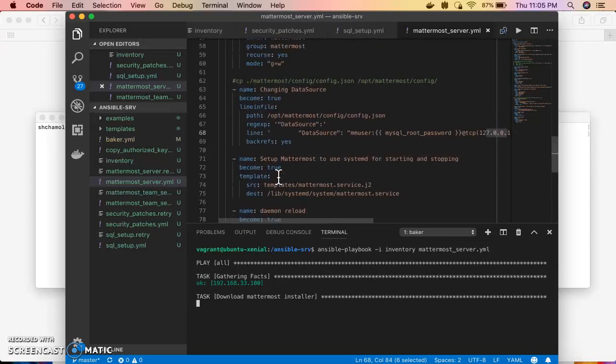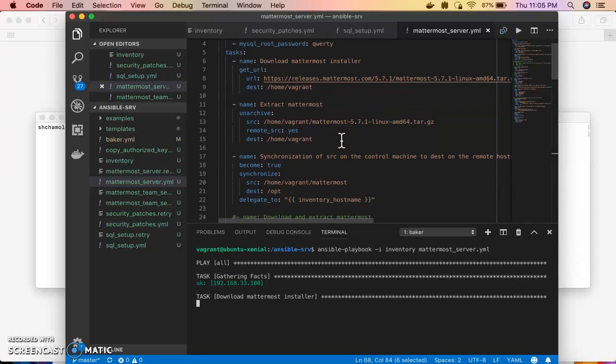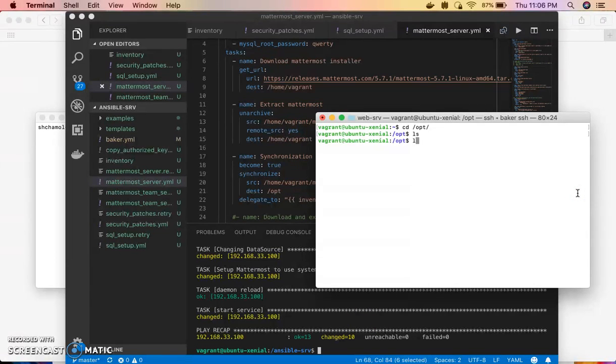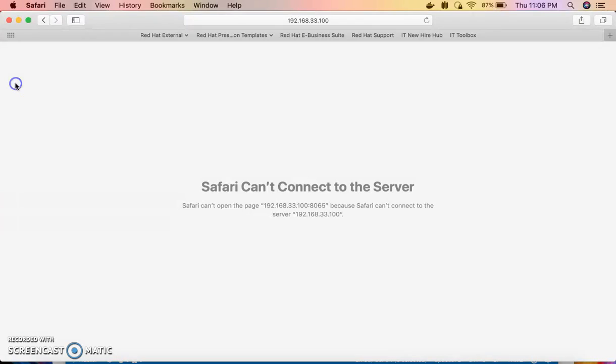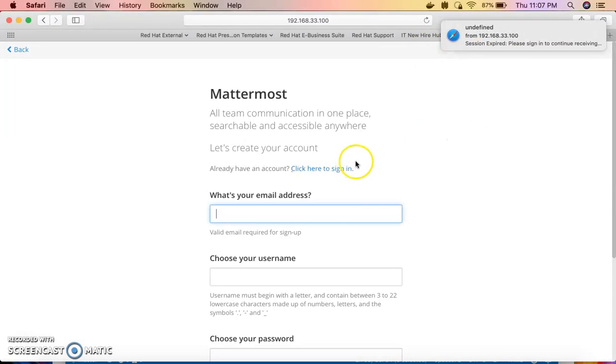So yeah, this script takes a little bit of time, because first of all it downloads the Mattermost installer, then extracts it and copies it over to the right location. So we just skip that part. Okay, great. Our script ran successfully, and now the Mattermost server has been installed, and you can see there is a directory in my opt directory. So now if I reload this, it should host a server, and there you can see.